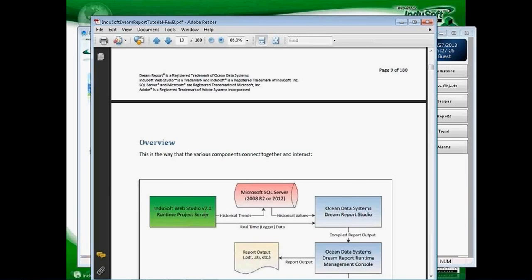And we essentially generate connection to a database, either Microsoft SQL Server 2008 R2 or 2012. And sometimes questions come up here of whether or not we can use the free versions of Microsoft SQL Server Express, and the answer is yes. I happen to be using SQL Server Express 2008 R2 for this demonstration. But the information goes into the database, and then the Dream Report pulls the information out of that database. So we have to make connections to that. So that's one of the next things that I'm going to do.